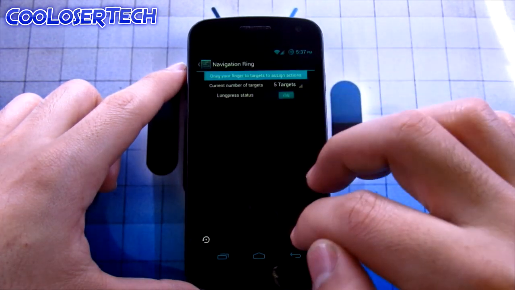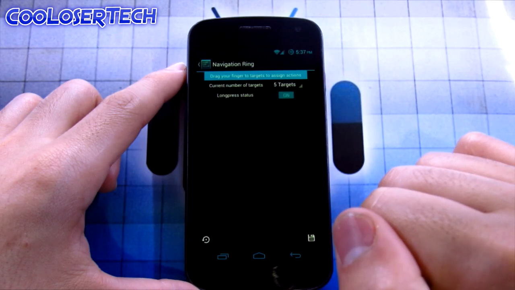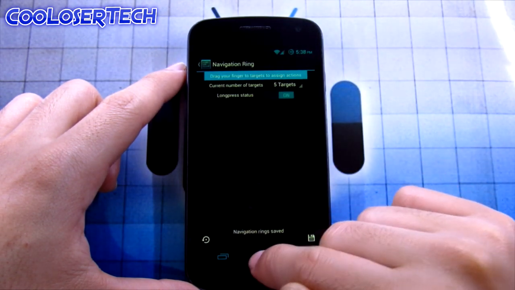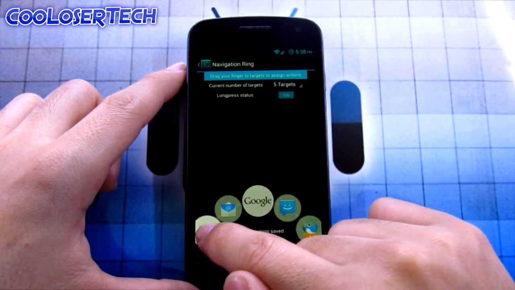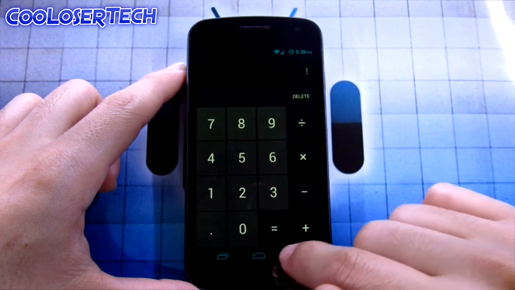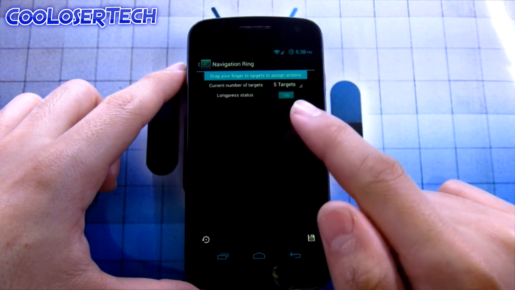Let's select an application and let's make it a calendar, or a calculator I meant to say. And then I'll press save. So now let's touch here, drag up, and leave it long on the camera, and then it launches the calculator. So you know there's lots of different gestures there that you can do.